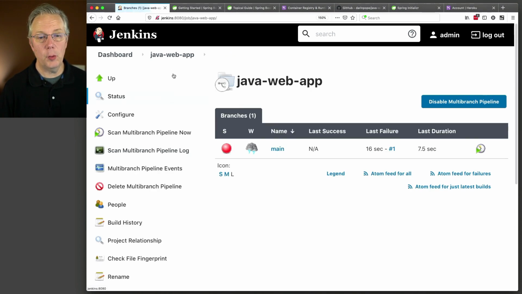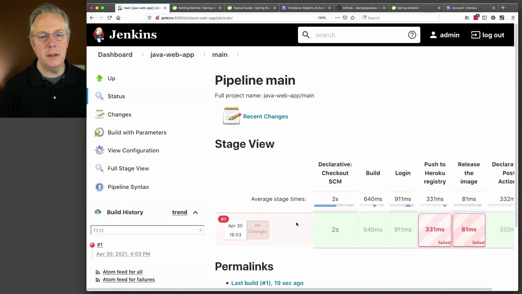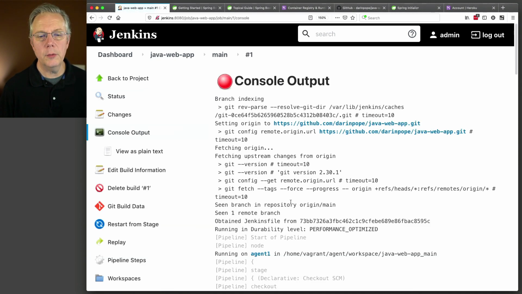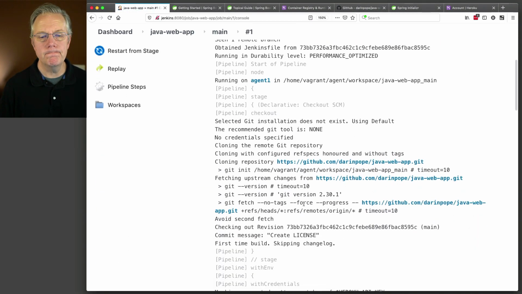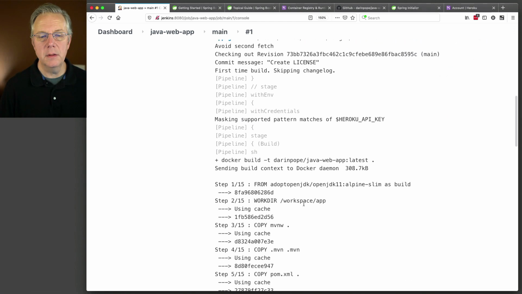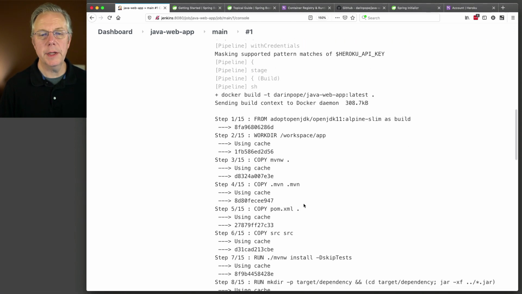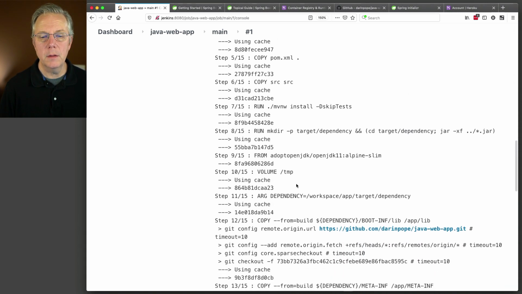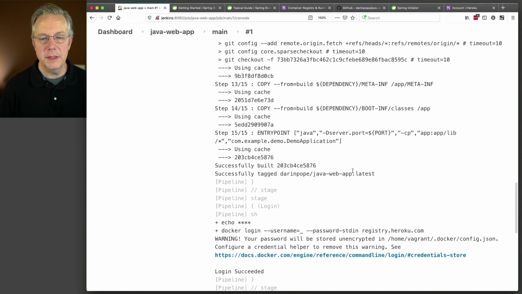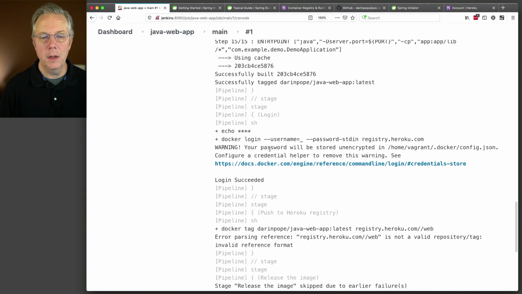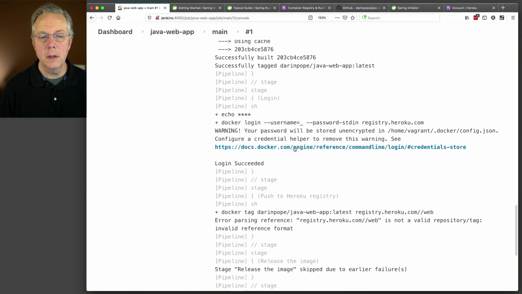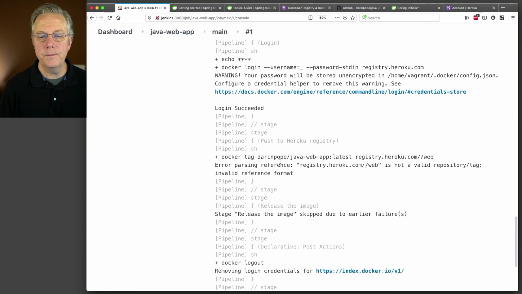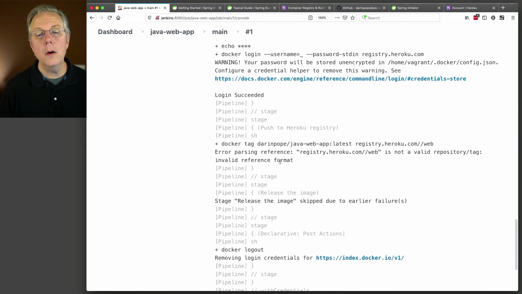All right, let's take a look at Java Web App. Click on Main. Let's look at what happened with the red ball. That's interesting. Okay, so let's get into this. Docker build. It looks like the build worked fine. Tagged it. That's good. Our Docker login. Login succeeded. That's good. Oh, here's the reason why.